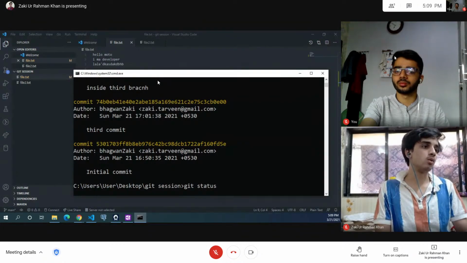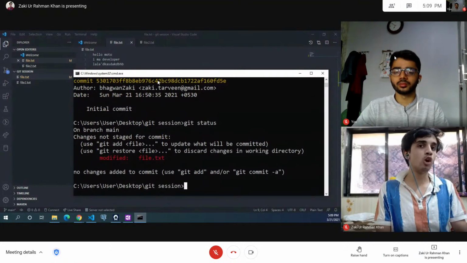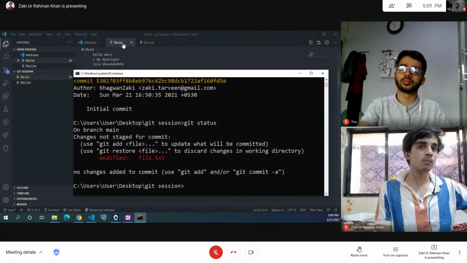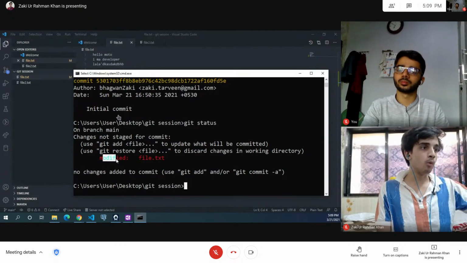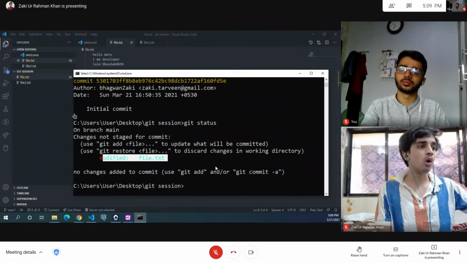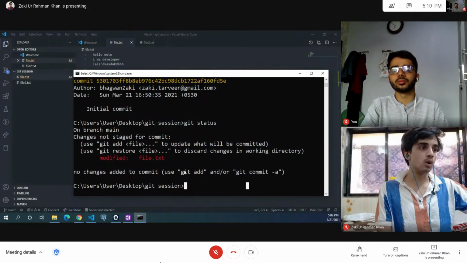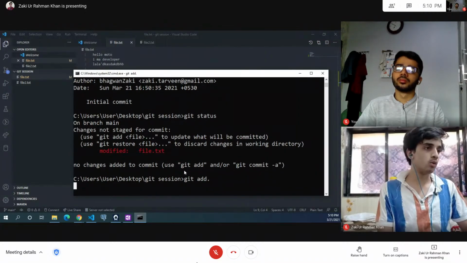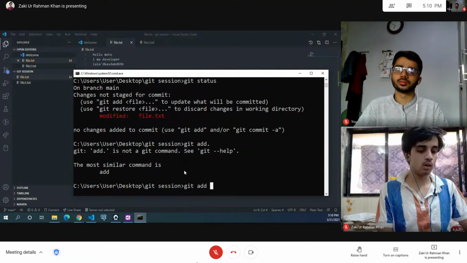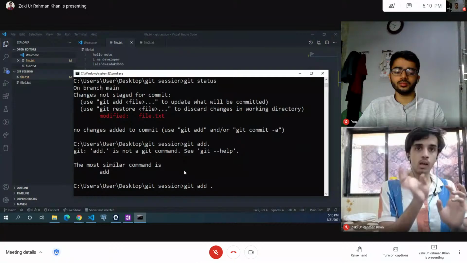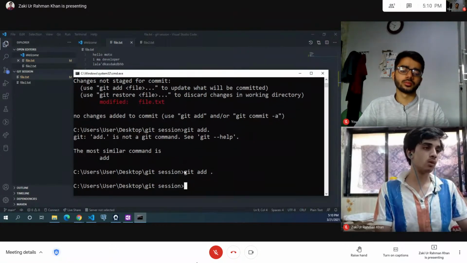git status. Git status will tell me which file has been modified, which file has been added. I have modified my file.txt, so it has told me file modified: file.txt, no changes added to commit, use git add or git commit -a. Okay, just don't go with this command, it's a really tough command. Then git add, it's given me an error. It is git space add space dot.